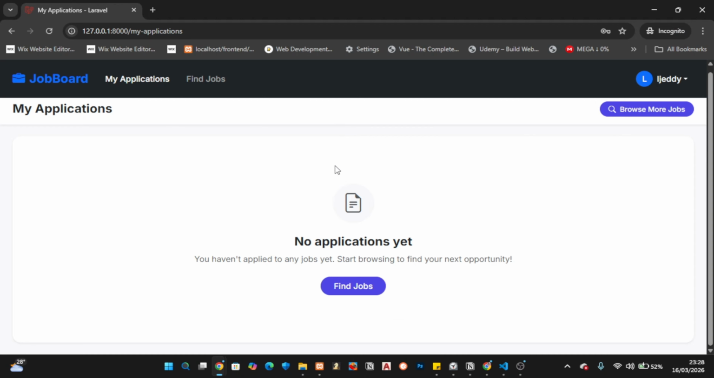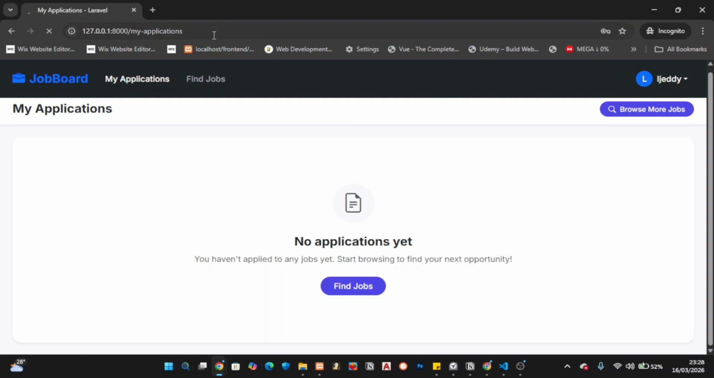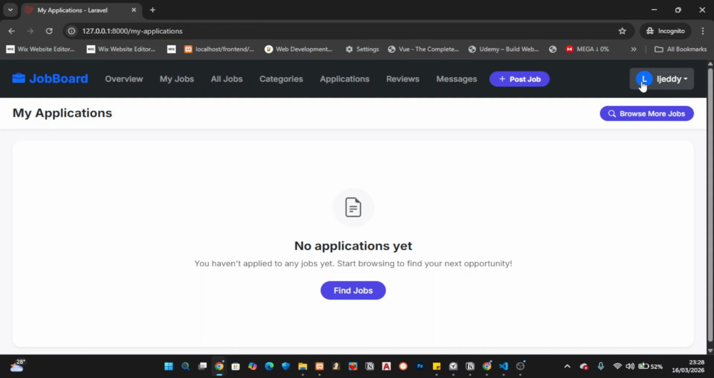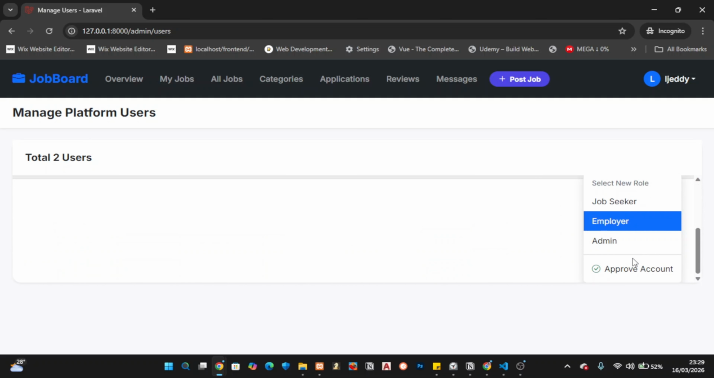So I come back to my application and I refresh. The moment I refresh, the navbar actually has changed. So you can see the navbar has more pages now. So let me actually look for users. So these are the users in the page. So you can actually see that the employer's status is pending. So I can actually scroll down and I can approve the account.